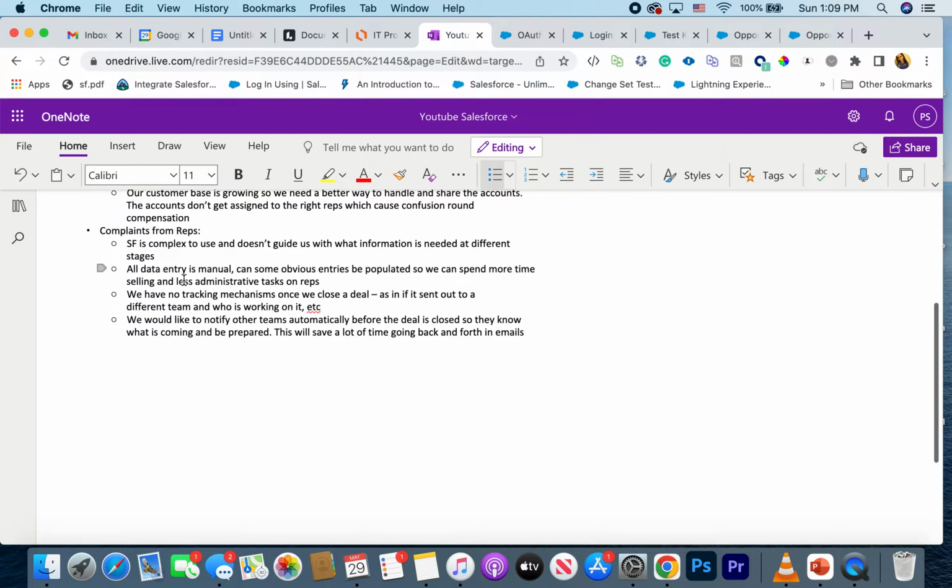And then there are complaints from reps as well, right? The reason they're not entering the data in Salesforce is because it's very complex to use, and they're not Salesforce admins like us. So it needs to be really easy for them so they can enter the information. They need a system that guides them for where the information is needed, maybe validation rules or flows and things like that to guide them through different stages.